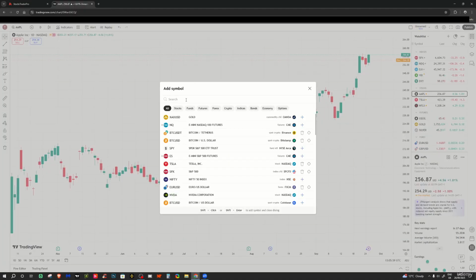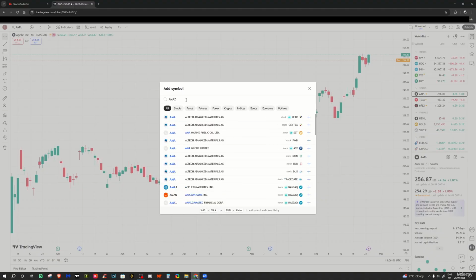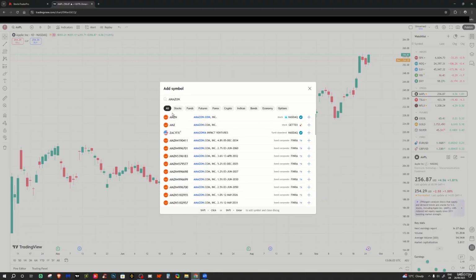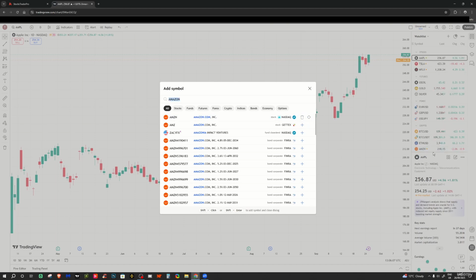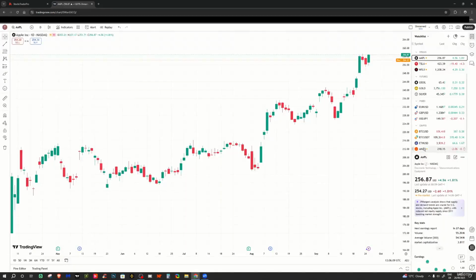and then do a search. Let's just say we want Amazon stock. Click on there and add it to your chart. Now you can see it's at the bottom here. All we need to do is just move that up and put it wherever we want it to be. Have a play around, add a lot of the stocks that you have a list for.